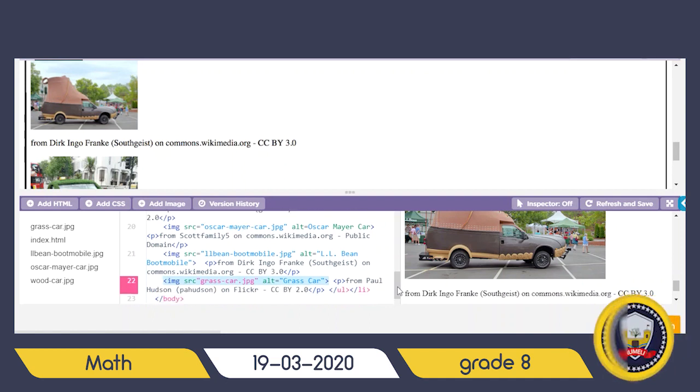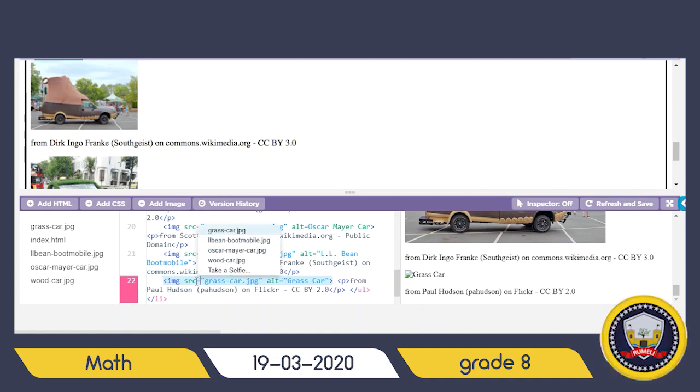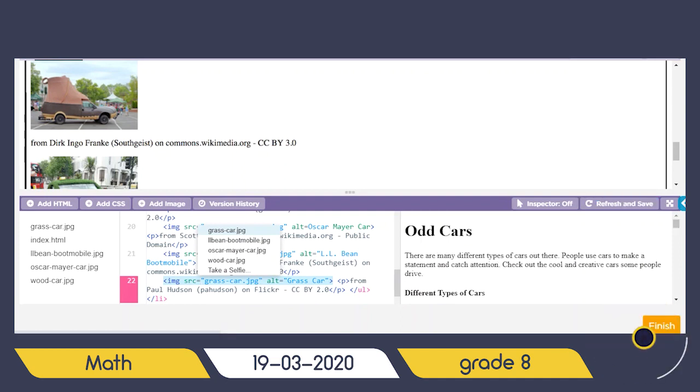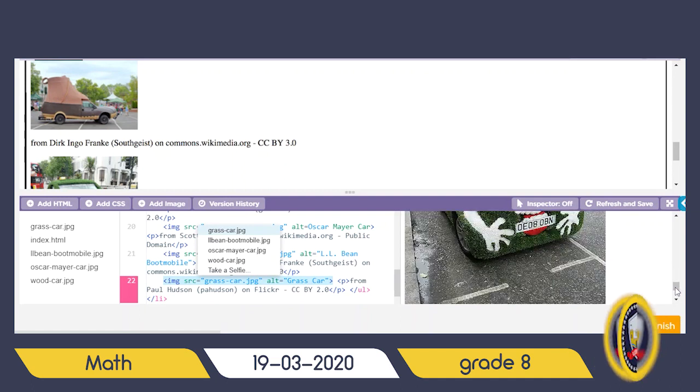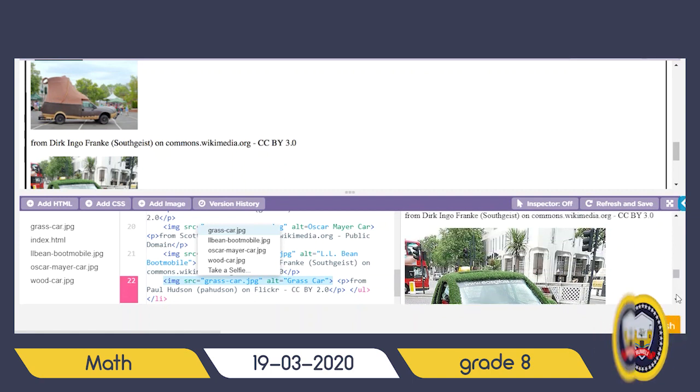The last car is the grass car. Okay, here we have the alternative text of grass car, but there is no image. So you debug this image tag img src. Okay, I found the bug. There is no equal to sign here. Add equal to sign. Okay, so refresh and save. Okay, that's the grass car. We have our grass car. That's it.